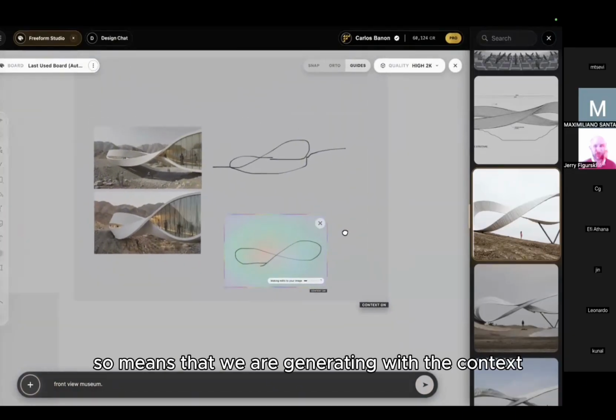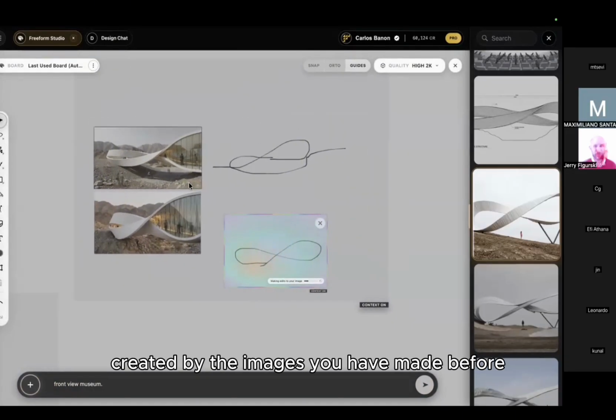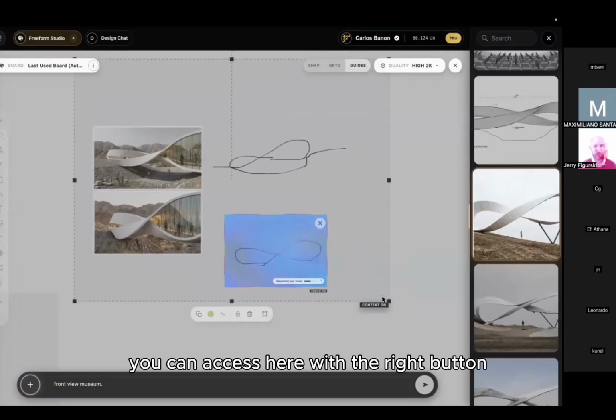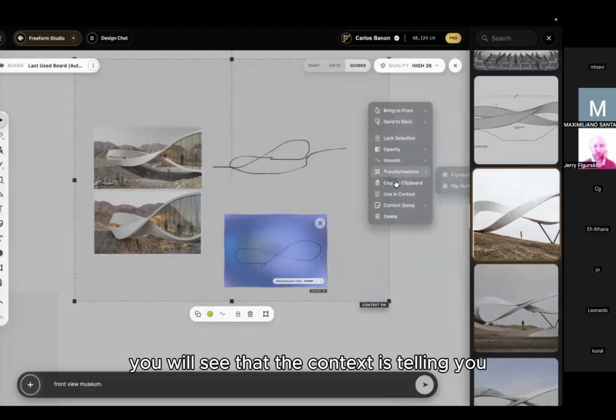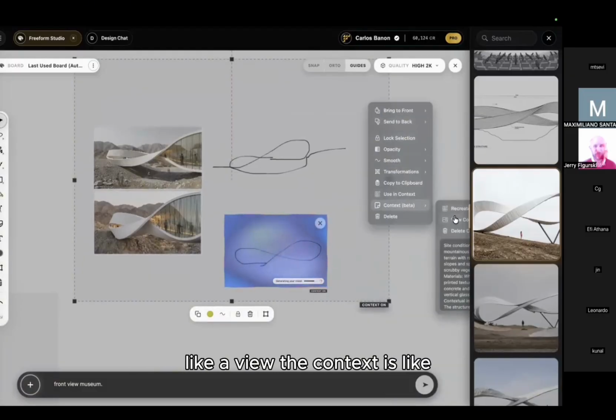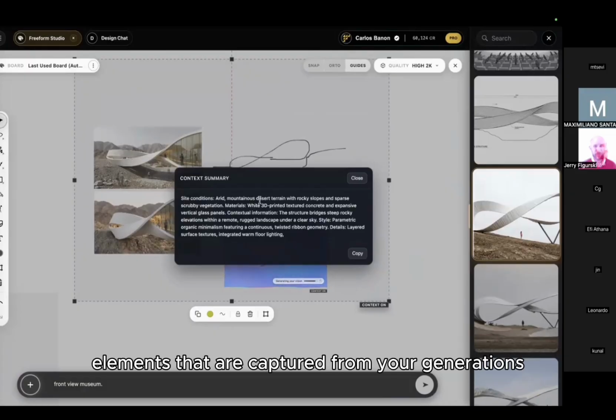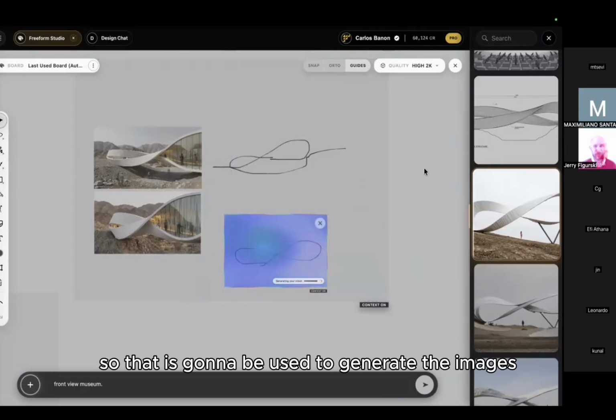It means that we are generating with the context created by the images you have made before. The context that we have, you can access here with the right button. You will see that the context is telling you a number of elements, basically elements that are captured from your generations. That is going to be used to generate the images.